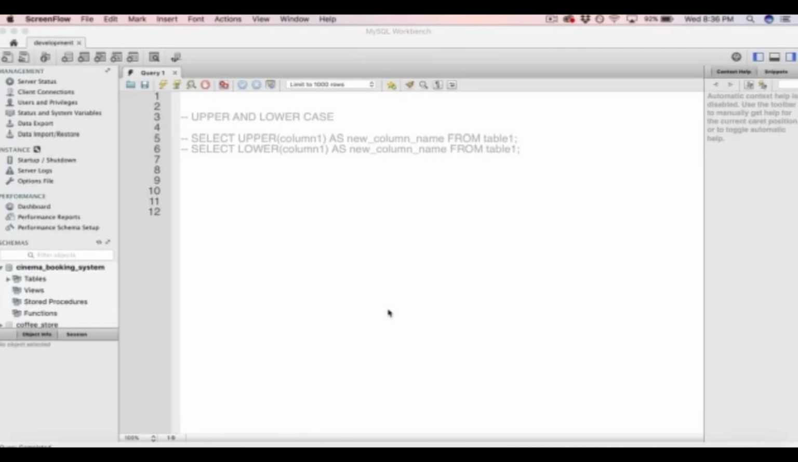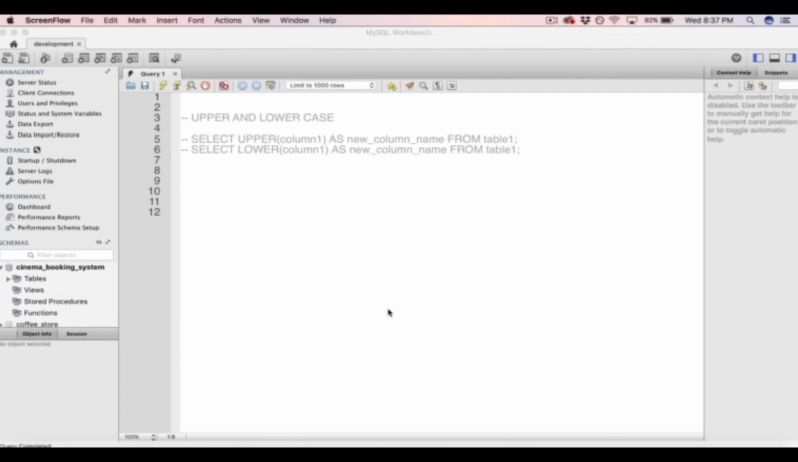And what the upper and lower string functions do is they turn your column data either into all uppercase or all lowercase. So the upper function turns the column data into uppercase, and the lower function returns your data in lowercase.